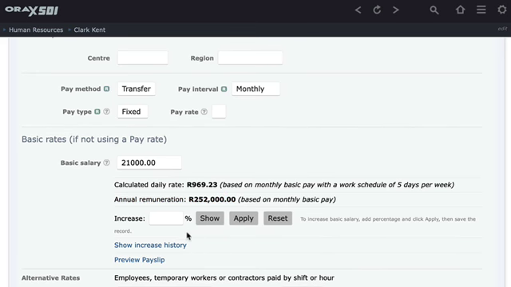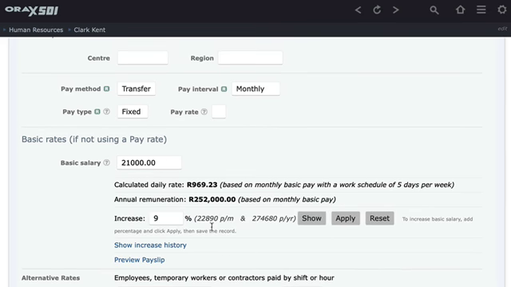And then if you want to do adjustments, you can do it up here. It'll show you how much it's adjusted. If you want to add a 3% increase, it'll show you the amount. You can apply it or reset it, and then you can show the increase history. So let's assume that you've employed this person for a long time. You can see the increases over the past many years, and then you can finally also preview the payslip.